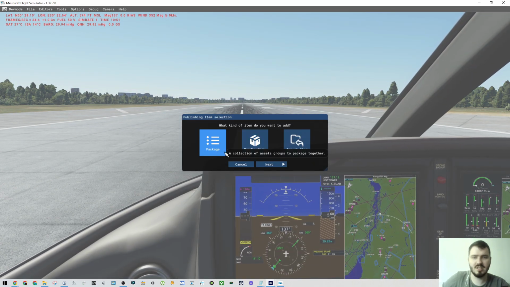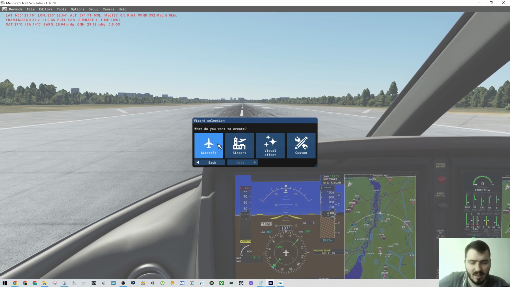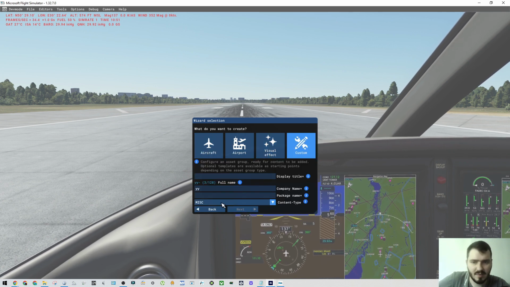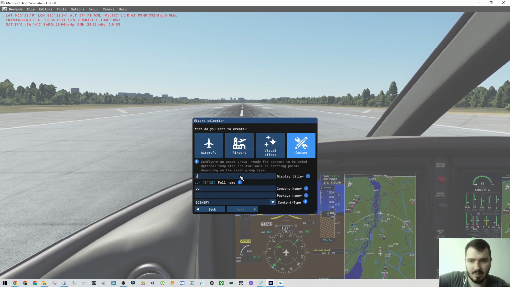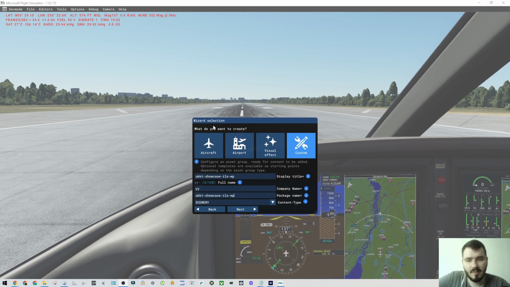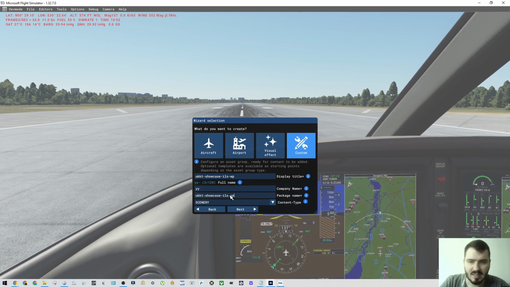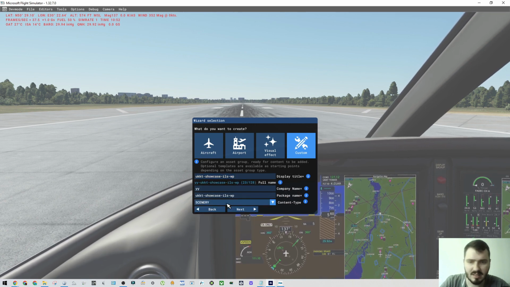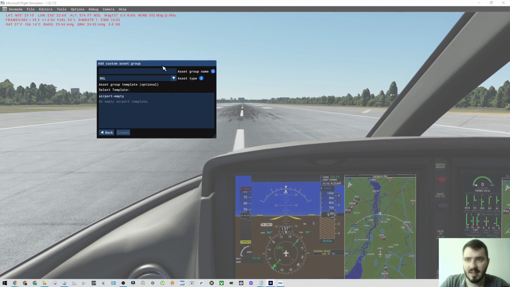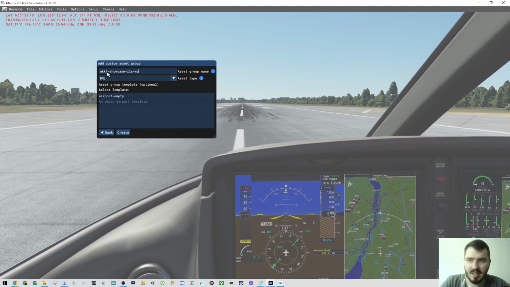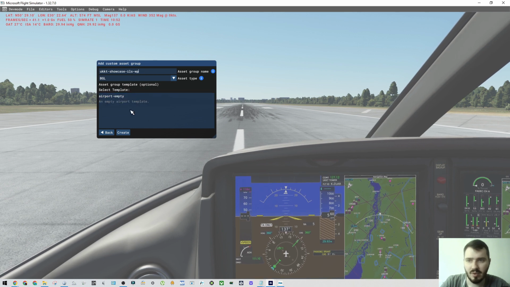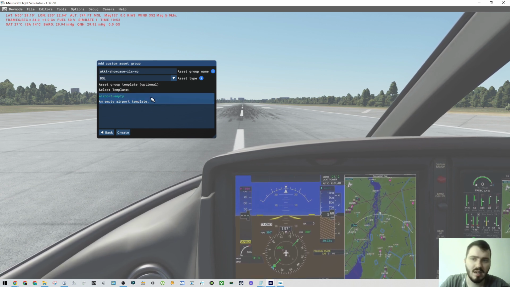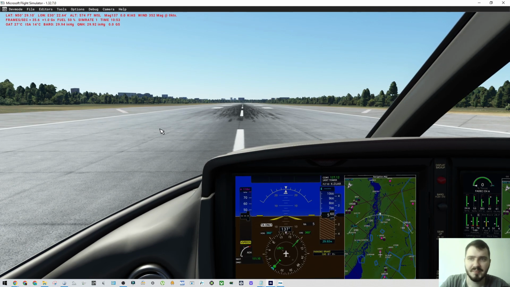Next click packages, next click here custom, click here scenery, and click here display title, and just add the same name that you have copy-pasted before. Okay, and click scenery, click next. Here just set the group name, again paste the same that you have copied before, and click empty airport. I do not know if it's very important or not, just do like me and you will be fine.